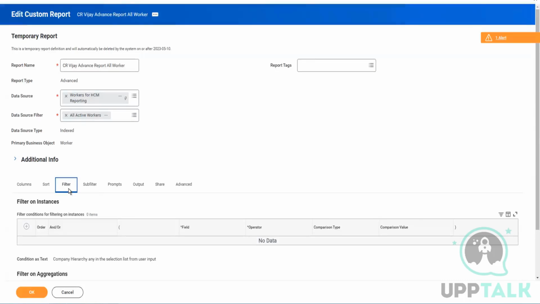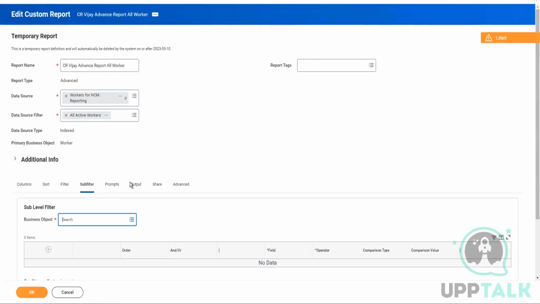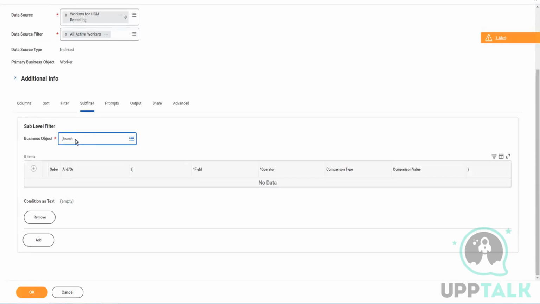In this filter, whatever we have built for the testing, if the worker is not satisfying this filter, then they will not be part of the output. Subfilter is something which we are creating on the related business objects, which is why you see an add button. You can create as many subfilters as many related business objects you want to use for your conditional, where you have to specify your related business object, based on which you are applying your filters. So let's say my filter is on the dependents info.